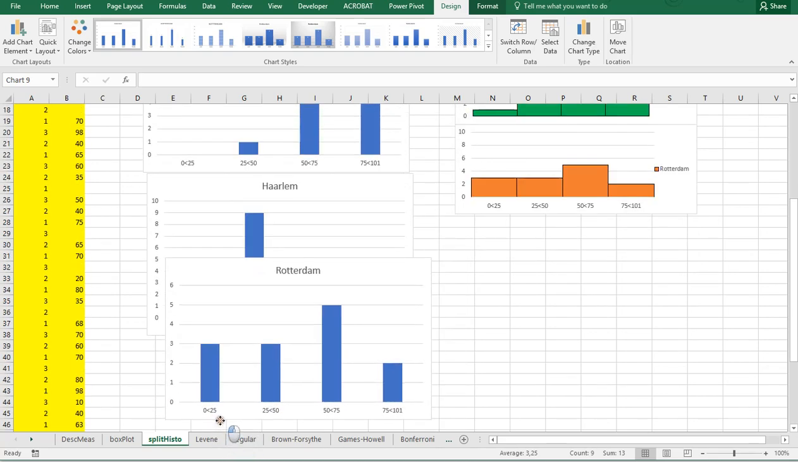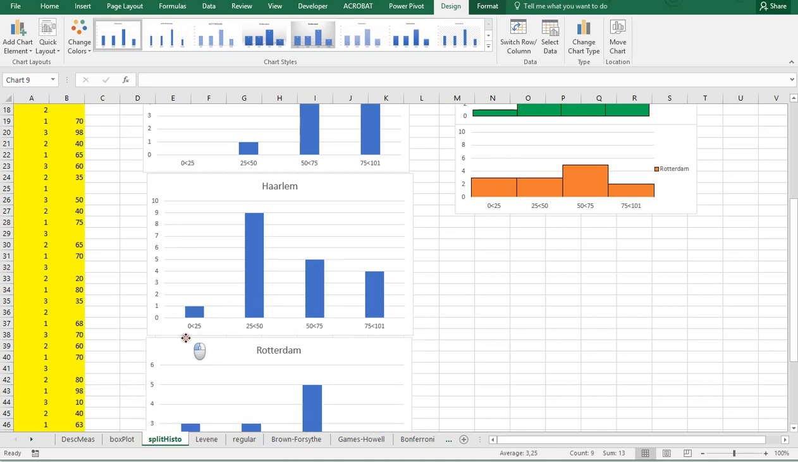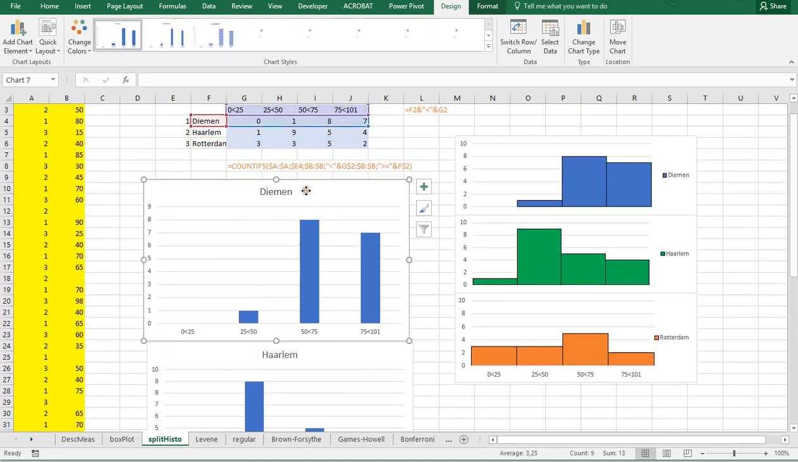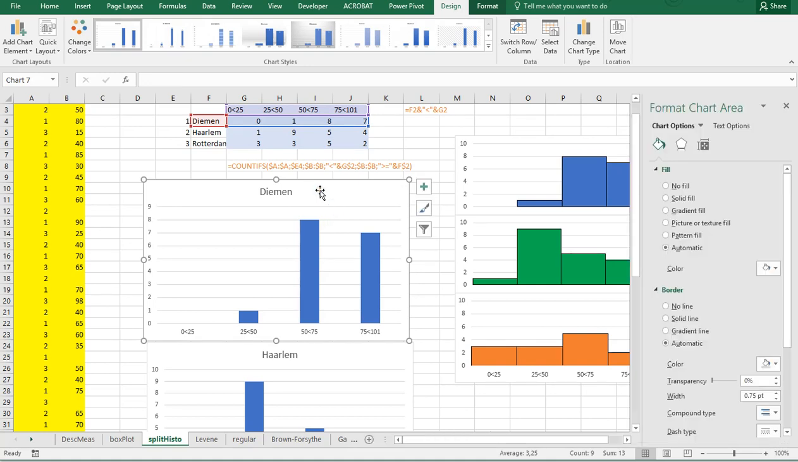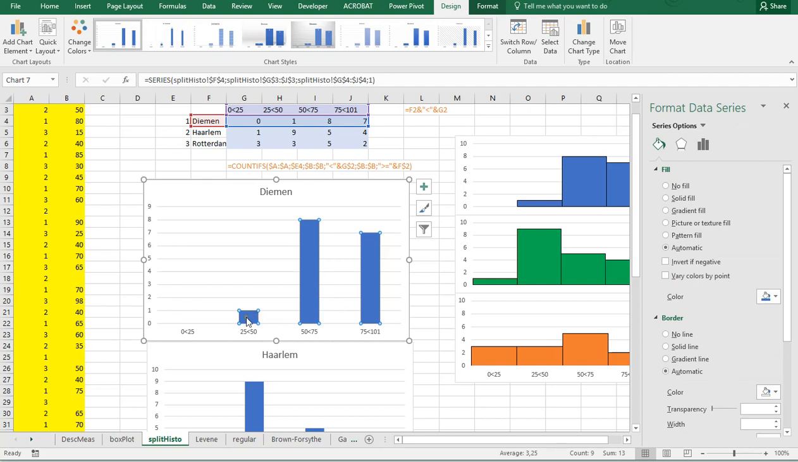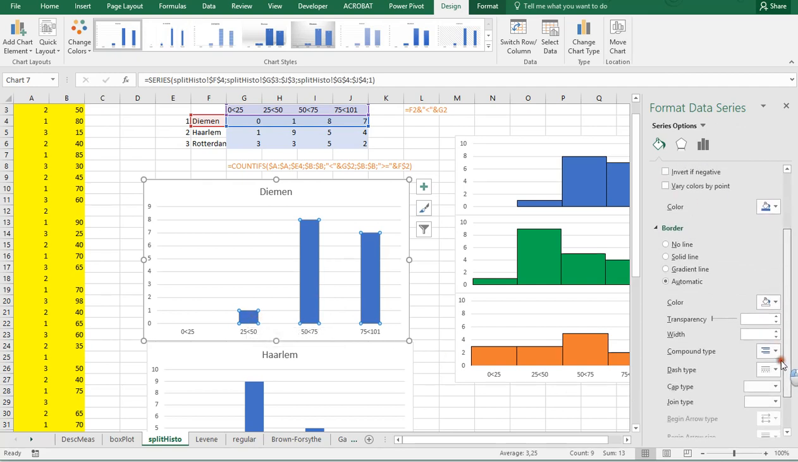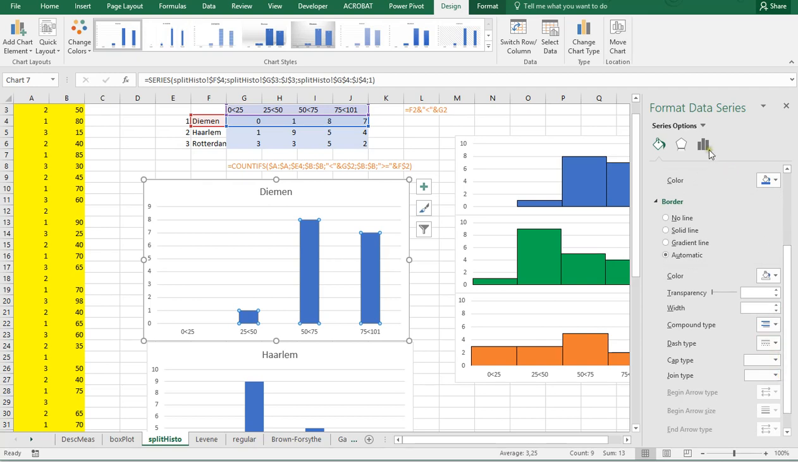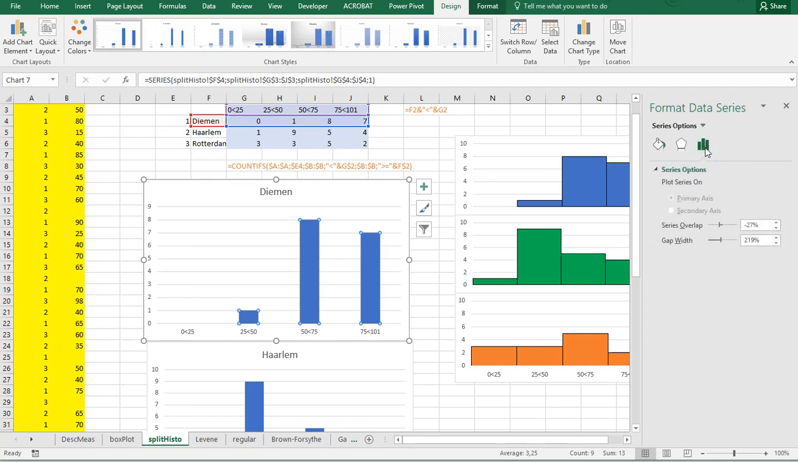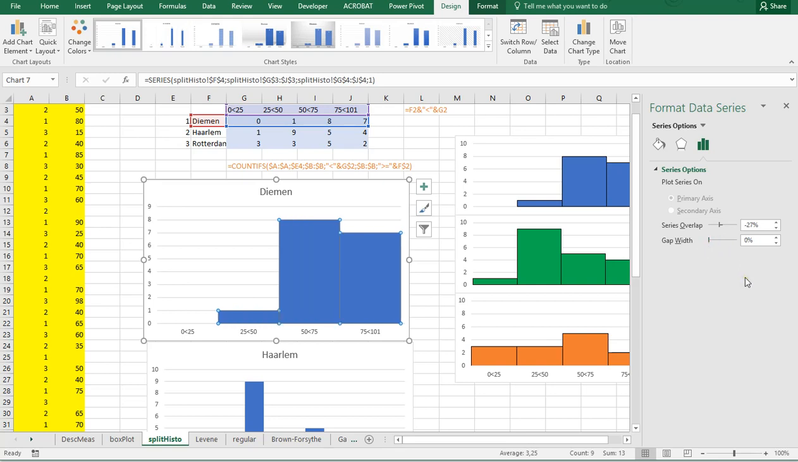Now, this doesn't look much like a histogram, so for each of them we need to adjust a few things. I'll start with the Diemen one. I'll double click on it so I get the properties. Click on one of the bars so that all of them get selected. And then we need to adjust the series options, and then there shouldn't be any gaps. So now the gaps are gone.